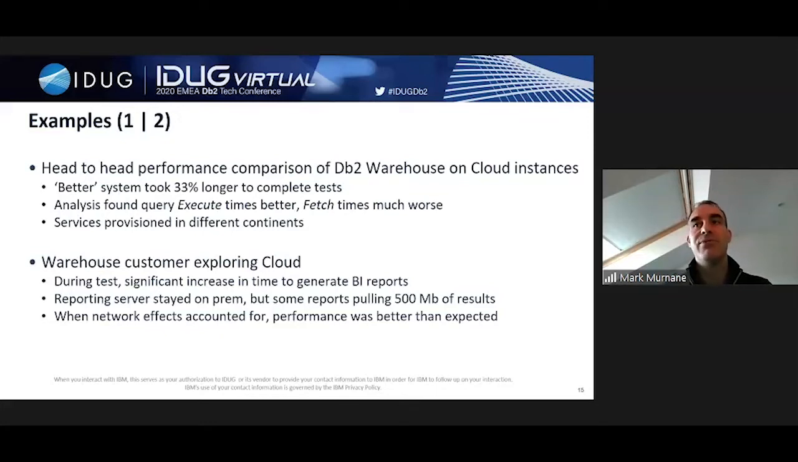Again, delving into the individual phases of the query, we discovered that extracting the data from the server was taking a long time. And what we discovered from that was that some of the reports, going back to a non-premise server, were pulling large volumes of data, in one case over 500 megabytes of results. And when we accounted for the network effects, we were able to demonstrate that performance was actually better than expected. And when they moved the reporting server in parallel to the cloud, performance of the overall solution was better.